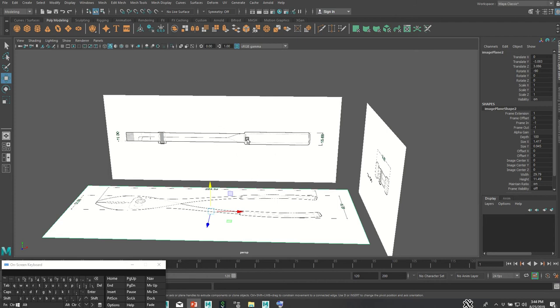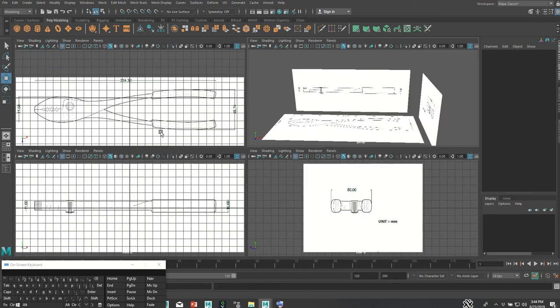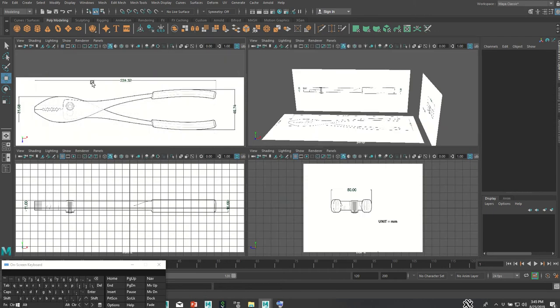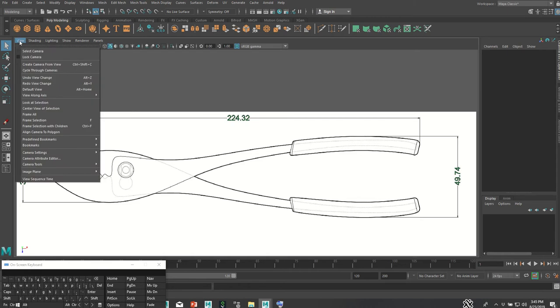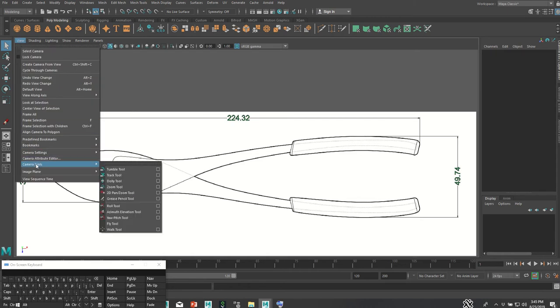So what I'm going to do is this. I'm going to just go here. You can do it here, or you can do it on your own on a piece of paper, or you print out your orthographic views. I'm going to do it here just for demonstration purposes. The first idea is that I'm going to use, from the view menu on my top view panel, one of the camera tools, which is the grease pencil tool.